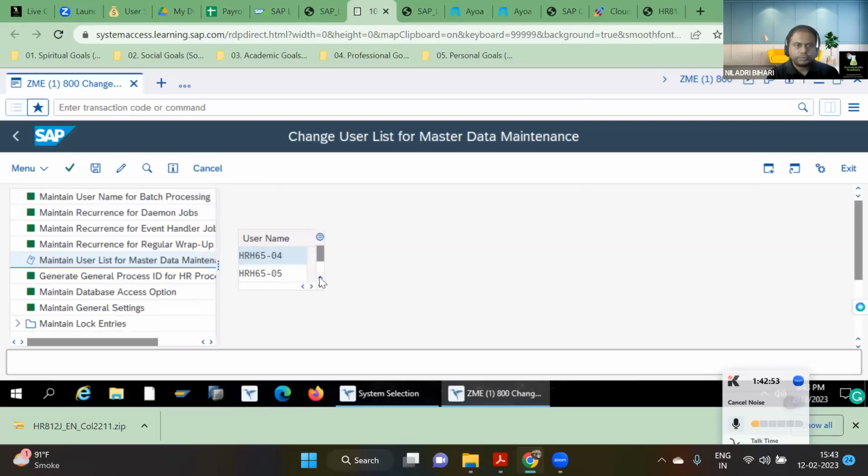Ours is 04 actually, so let me try. Okay, HR H6504 is already there, so I don't have to enter it. Otherwise, whatever IDs you have logged in with, or the super user, you have to maintain here. That's the idea, nothing much.